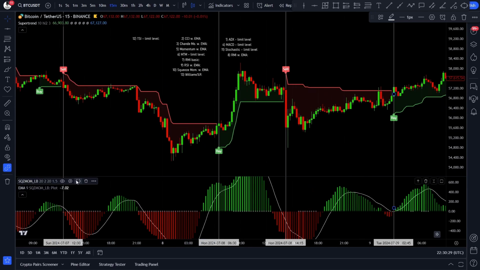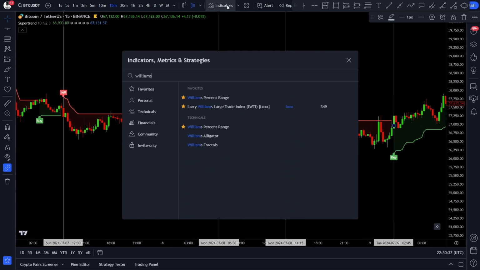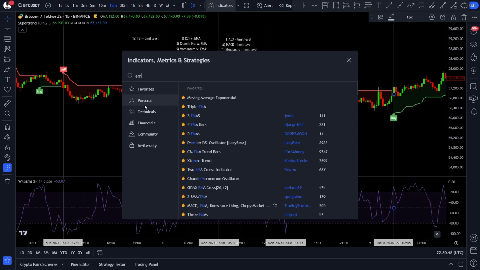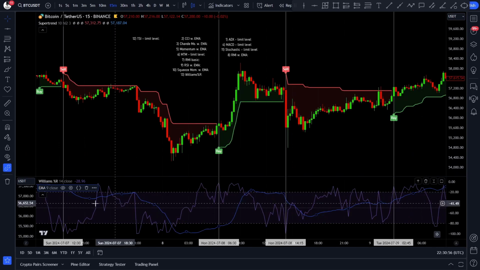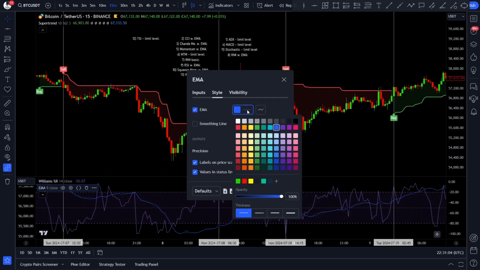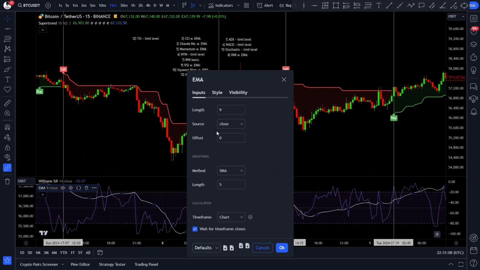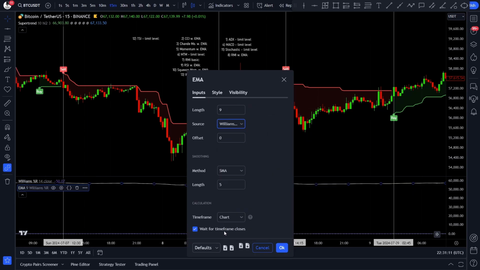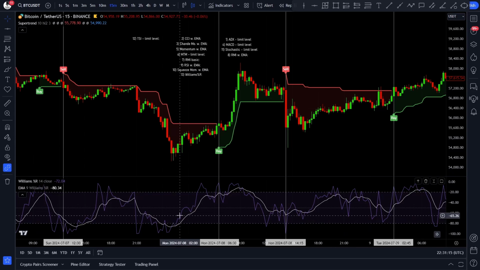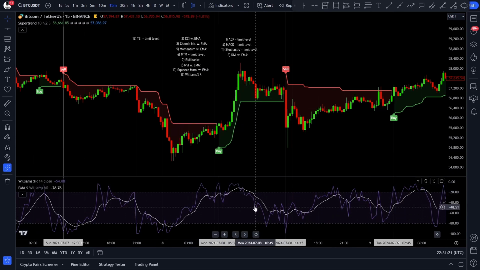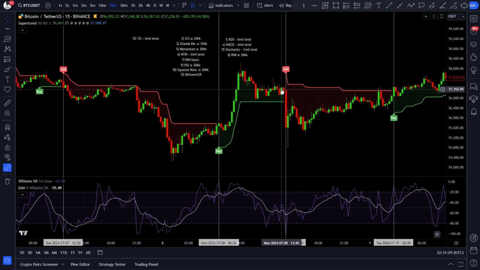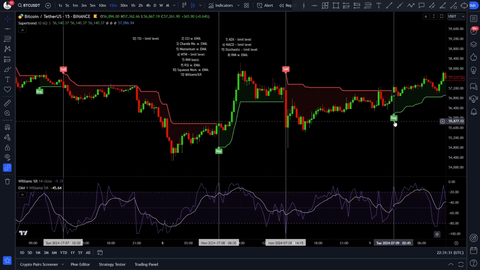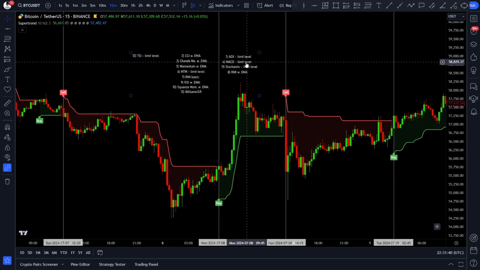Okay, next up we have the Williams percentage R, and we also need to add an EMA. Click on the EMA, start pulling it down and release it at the Williams percentage R. Open up its settings, change the line style to white and the source from close to Williams percentage R. Just as before, long entries are allowed if the Williams percentage R is above the moving average, and short entries are allowed if it's below the moving average. That means this is a valid short, this is a valid long, this is a valid short, and this is a valid long.